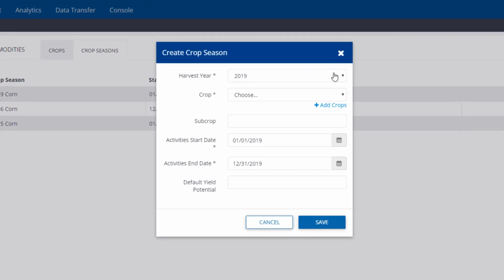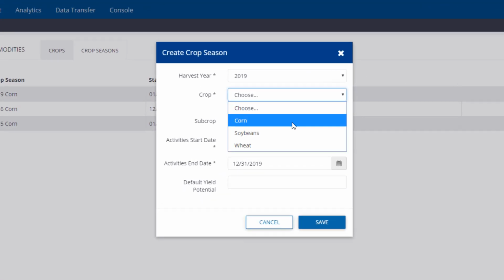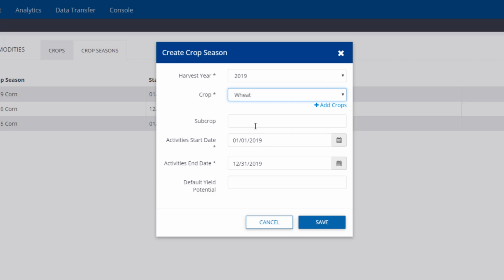Here you can enter the harvest year, choose the crop from the drop-down list. If you're tracking more than one type of wheat, you can add the subcrop here. Start date and end date can be entered in.